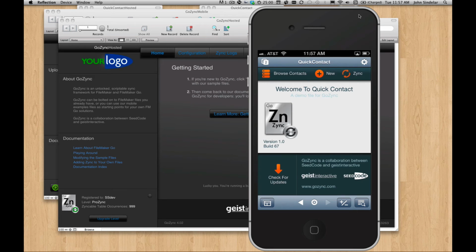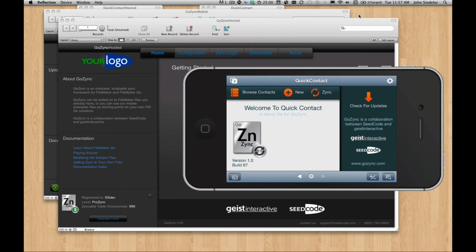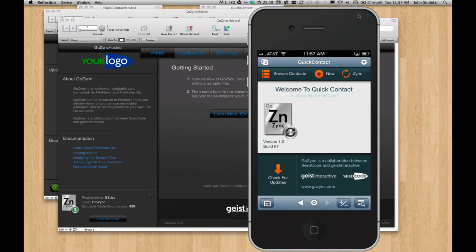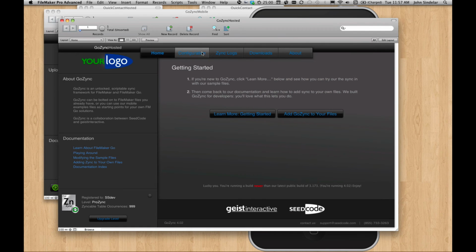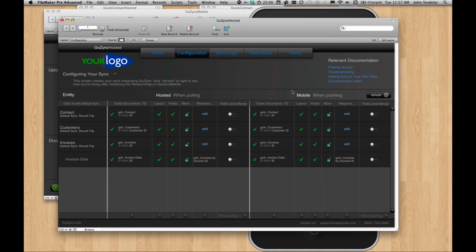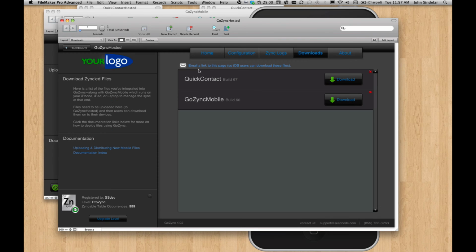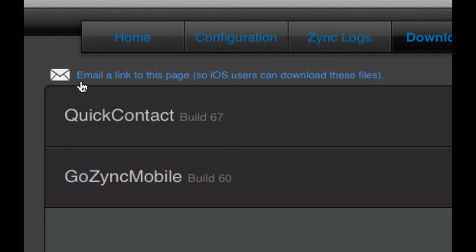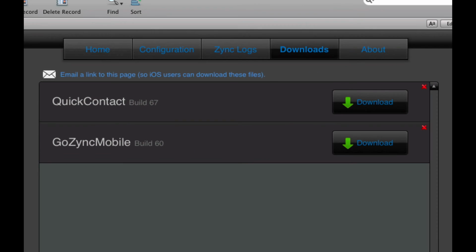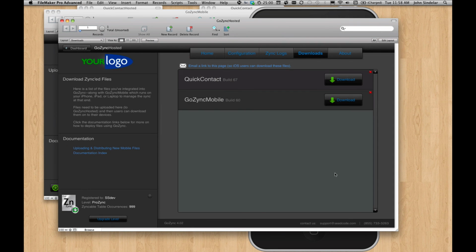So you can see how easy it is to distribute a file the first time to your users and then to distribute the file once you're up and running. I have to stop rotating when I'm doing demos. Some of the new stuff in GoZync 4 we really like, including this upload stuff, is very cool. Oh, and you'll notice there's a little email link to this page. The very first time you send your files out to somebody, you can just email them a link to this downloads page. It's actually a slightly simpler version that doesn't have these tabs, where they can just download these two things and get started.